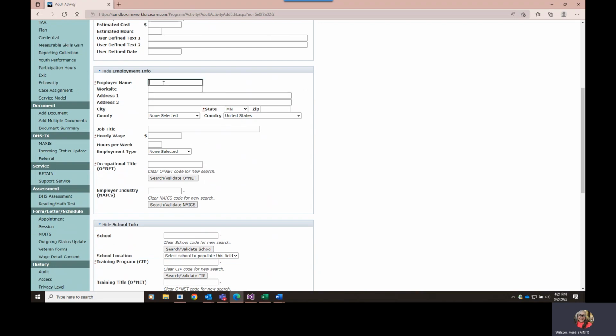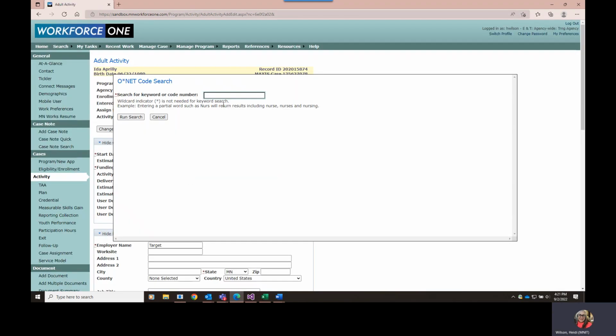I'm going to fill in the employment panel, and it also includes the school panel. So I'm going to show you how to fill out both of these. Let's see, I'm just making up something because we are in the sandbox. Added the employer name and the wage. I'm going now to search for an ONET. This is cashier position.